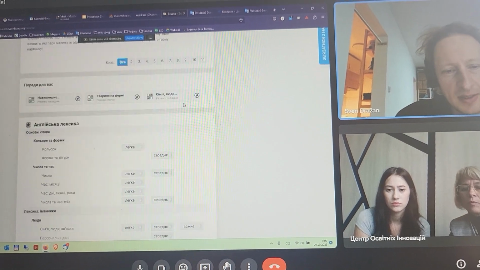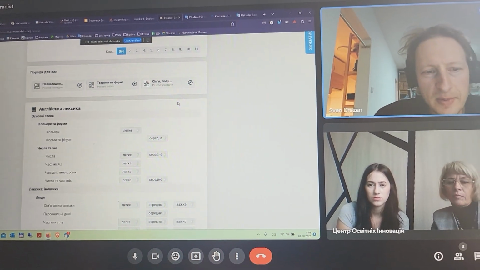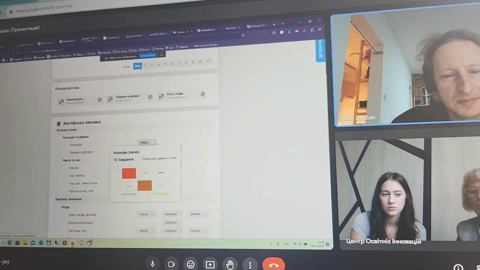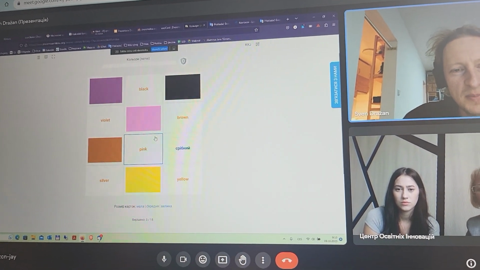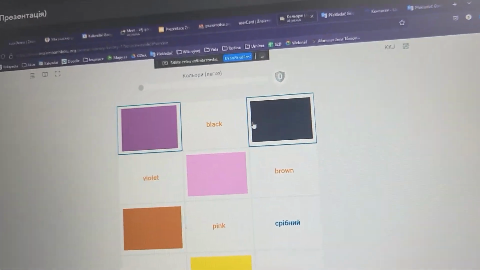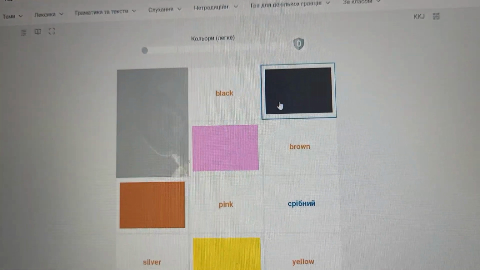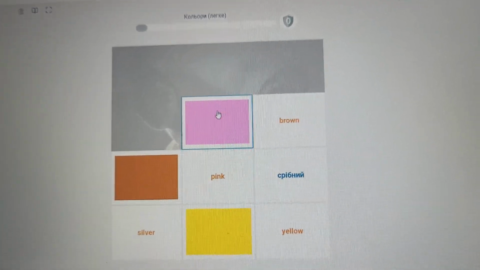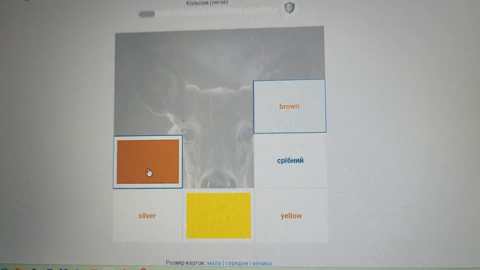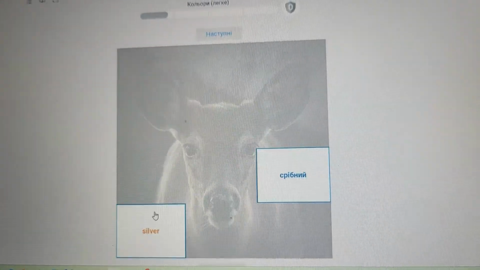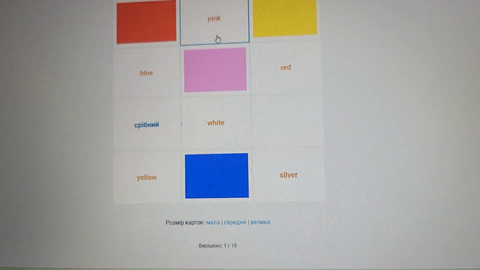which is, in the original, a memory game, but of course in here we don't necessarily train the memory, but you make pairs of colors or of anything. So this is pink, brown, yellow, silver. Okay, and they can already start practicing.